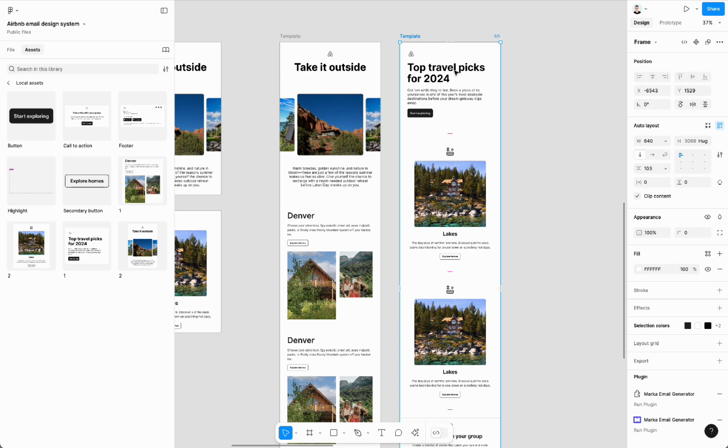With Markup plugin, you can create a simple email from scratch only using Figma auto layout native features. I hope it will help you to build emails.